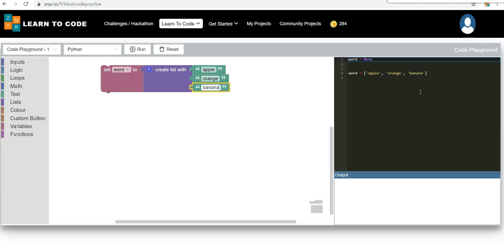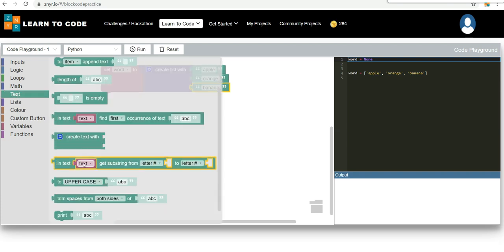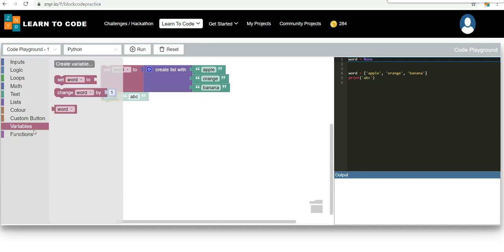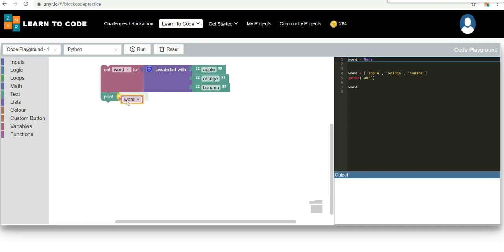Please check your code playground. Once you drop it on the playground, the word variable has been created and it has been listed with apple, orange and banana. Though it is a string, it is enclosed with single quotes. Now I need to print the word. For this, I go for print, choose the print option, and set the variable over here. I'm dragging and placing it here and running it. So the output has been displayed.